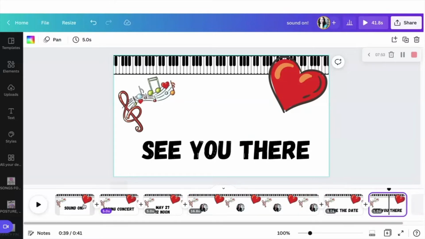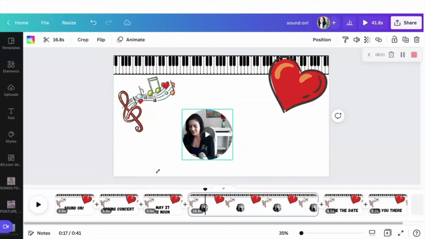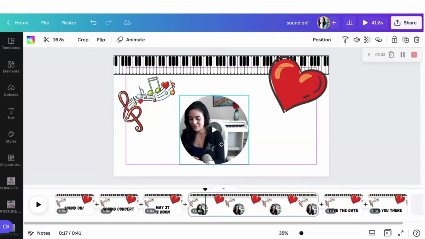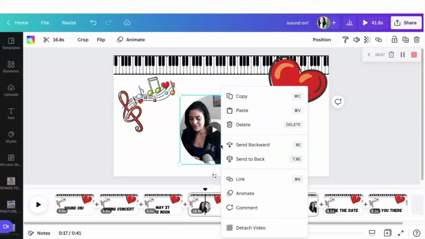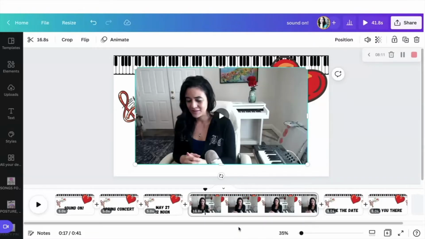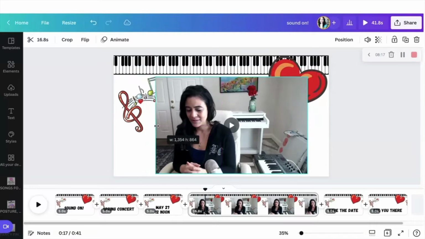The next thing that we want to do is we're going to go in now and edit that video. And there's a couple different things you can do. You can obviously resize it if you like, make it round. You can right click and click on detach video, and then the entire video, you can set as the entire background. But first, let's do a little editing.